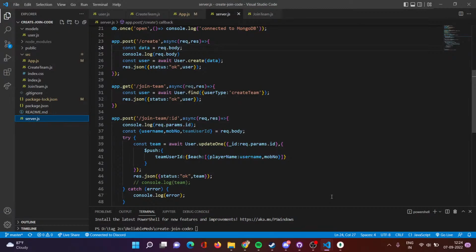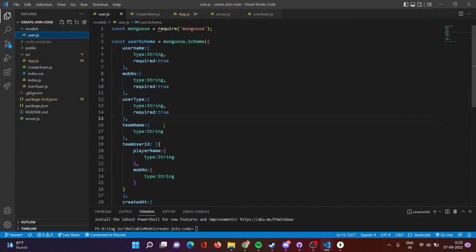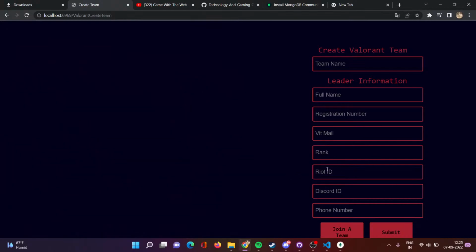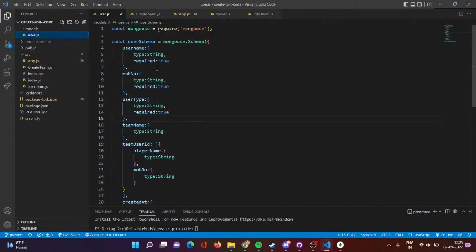So what is an array? Basically, an array is a collection of items of the same data type, stored in contiguous memory locations. This makes it easier to calculate the position of each element by simply adjusting an offset to the base value. So for simplicity the array is used, when we need multiple data from a user. As you can see in the form, there is a lot of data like VIT mail, rank, ID, and Discord ID, but just for explanation I have reduced it to reduce the code.